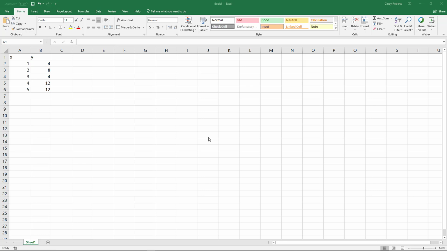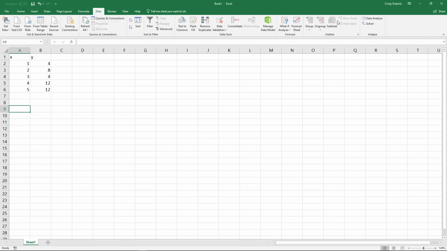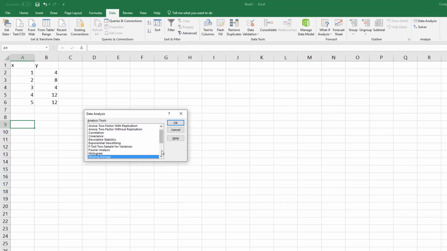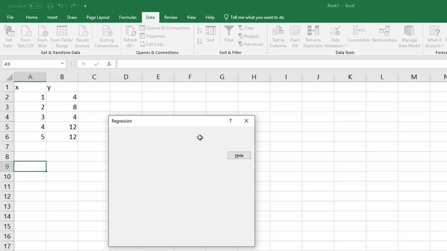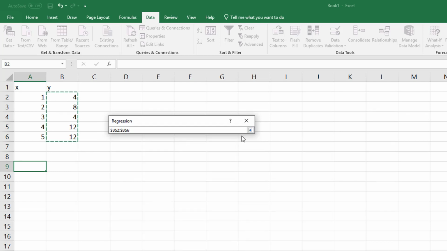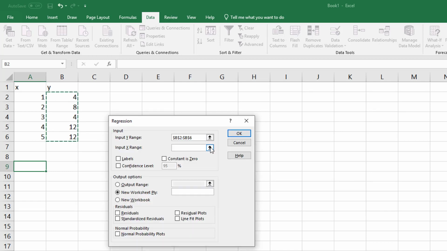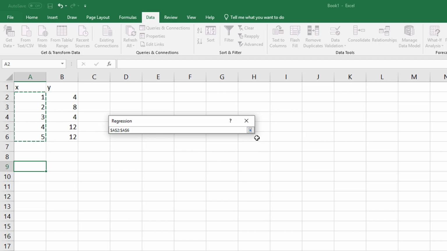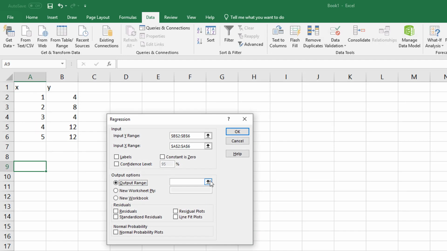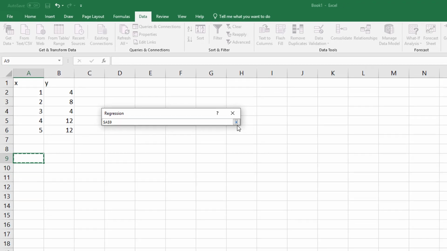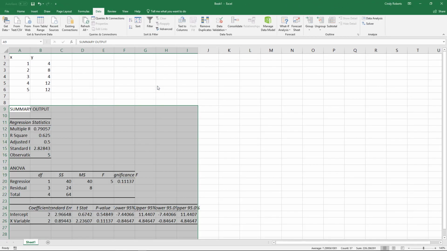So to find these values, all I have to do is do my data analysis again. So data analysis, I find regression, I highlight my y values, I highlight my x values, and where do I want to output it? That looks good. And there.